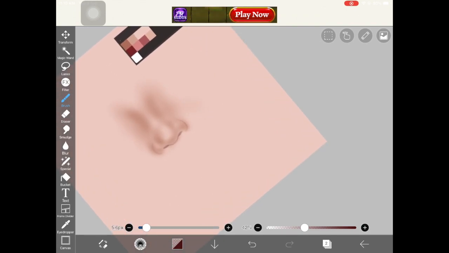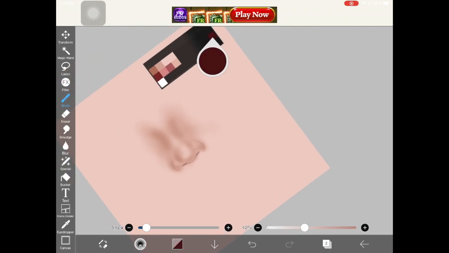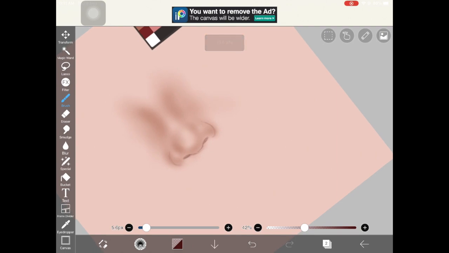So once that is done, basically what I did, I added this color really roughly, and then I increased the size of the brush and went over those roughly created shadows to blend them out. Now you can use a smudge brush to do that, but I try to avoid using a smudge brush while I'm shading skin because it just smooths out everything, and I don't really like the whole outcome afterwards.